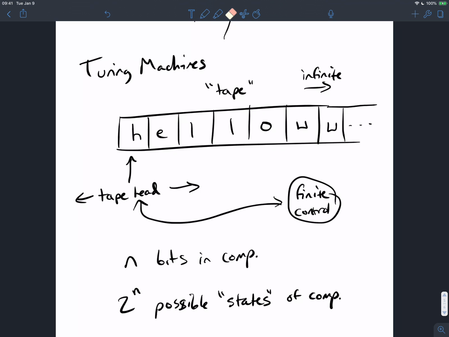So after that happens, what will the tape contents look like? If I write an X and move the tape head right, what will the tape contents be? X-E-L-L-O, yeah. But is the tape head still pointed there at the first character? Where is it pointed now? At the E. Okay, that's good.